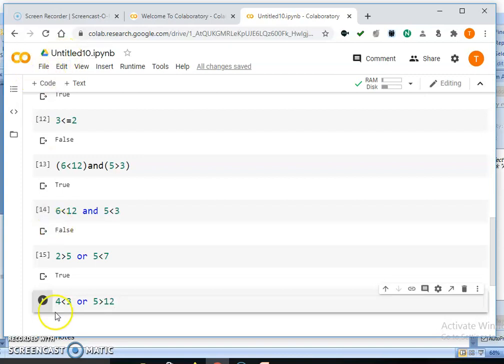When I check 4 is less than 3, this condition is false, or 5 is greater than 12, this is also false. When I take OR, it returns the result as false.